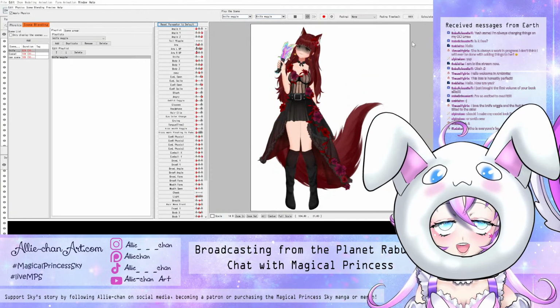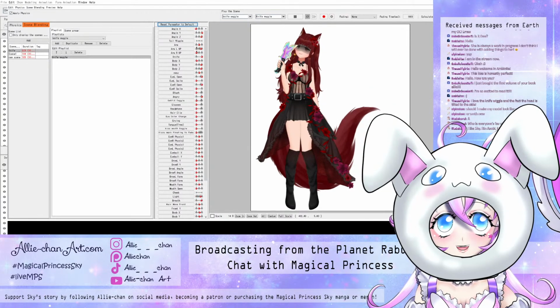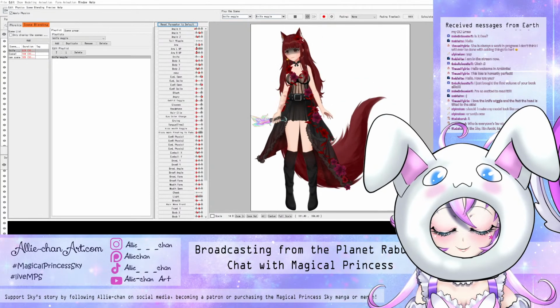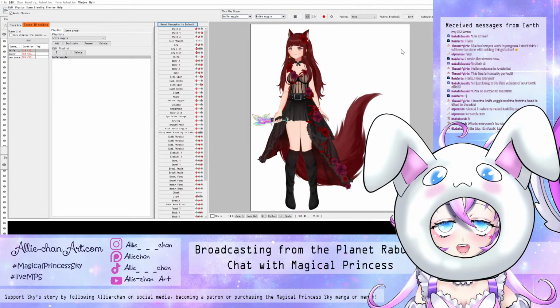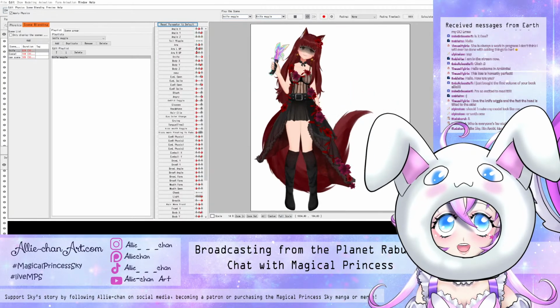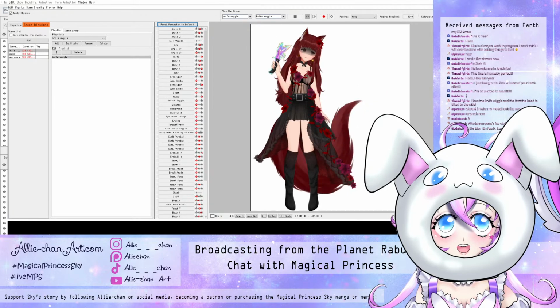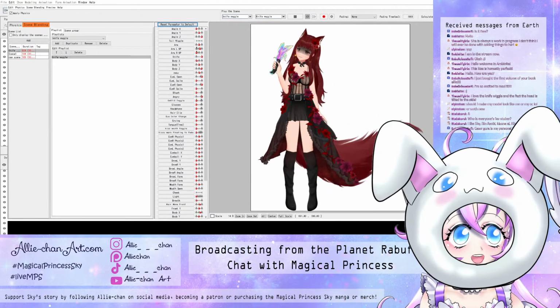Sometimes I get so lost just looking at the physics settings and just going like this and just watching her follow the mouse. It's so much fun.